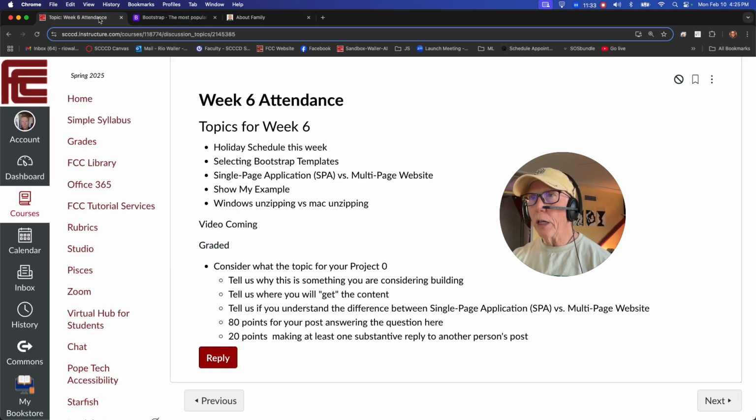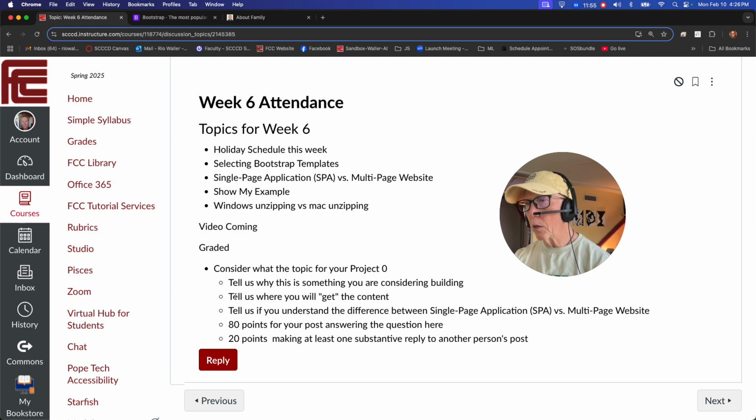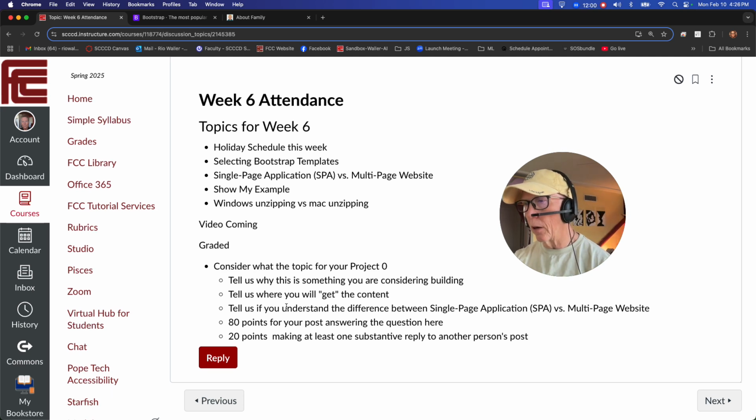If you wanted to create a website for a topic that you're interested in, you can totally have Gen AI create some content for you. You'll just have to organize it in the site. So, consider the topic for your Project Zero. What do you think it's going to be? And tell us why this is something you're considering building. Tell us where you will get your content. And do you understand the difference between a single page app website versus a multi-page? Okay, so answer that question.